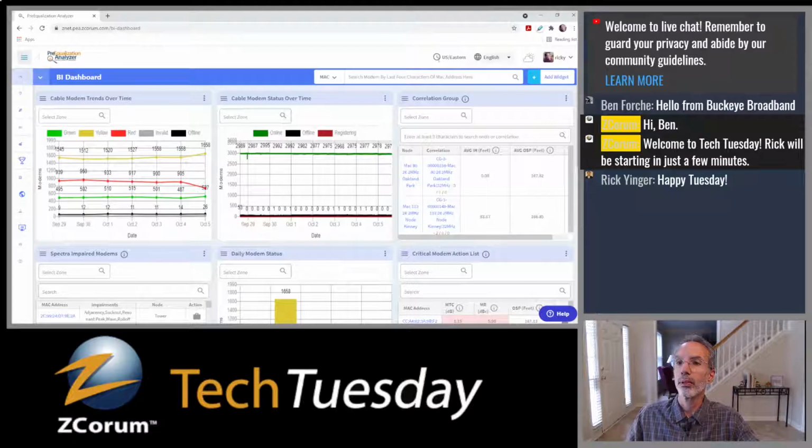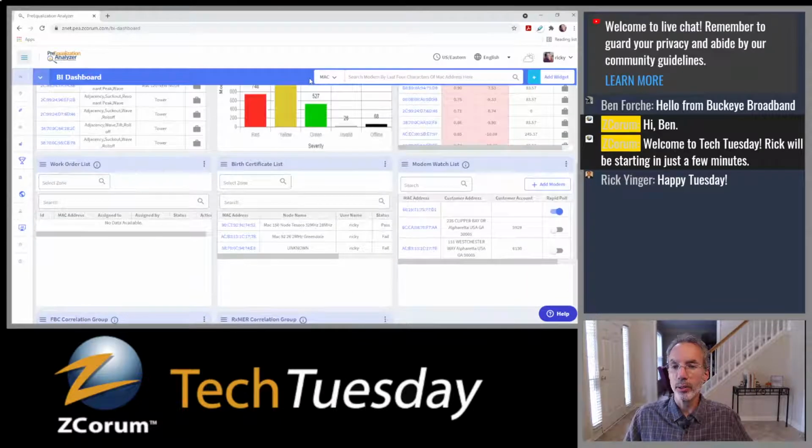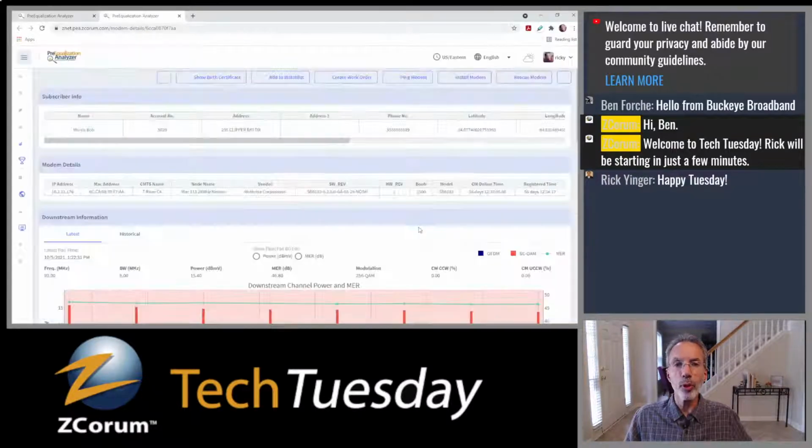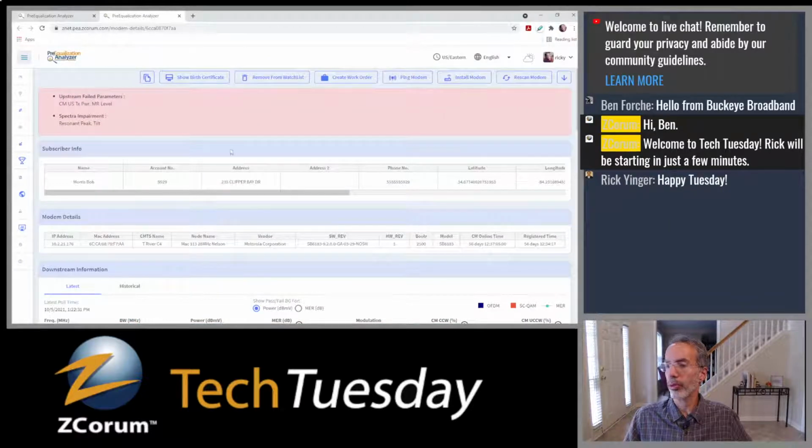Let's see if there's anything else. I think that was it there. So let's take a look at a modem, at some changes. Again, I picked a couple here that I wanted to check out just to show you what's a little bit different here. So like version 4, when you open a modem, it does open in a new tab. So it's now opened this in a new tab.